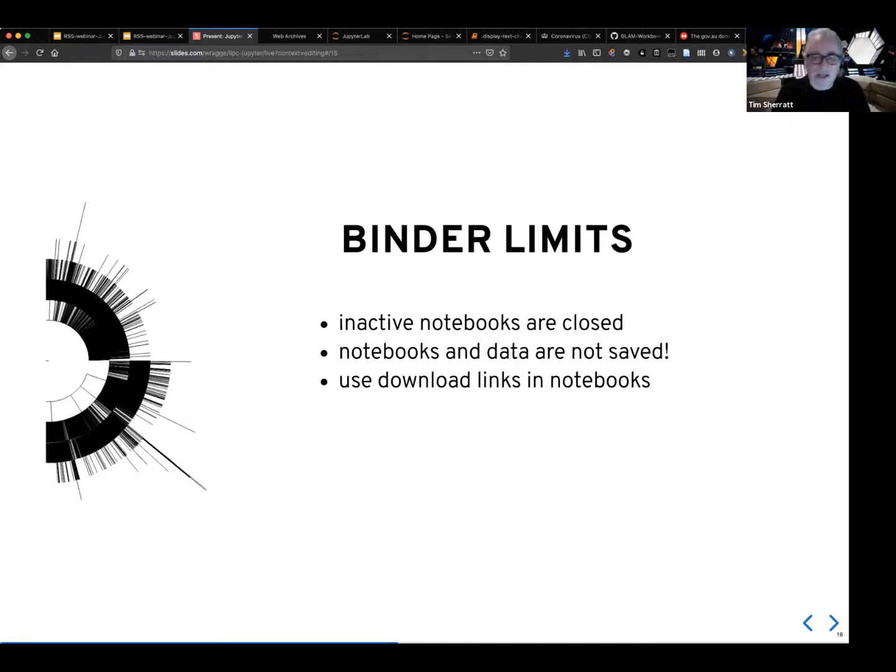Most importantly, any changes that you make to the notebooks, any data that you harvest, they're not going to be saved. So you can't click on the Binder link, do some work, go away, come back, click on the Binder link again and expect all that data and those notebooks that you changed to just be there. They're not going to be. As I said, it's creating a new computer for you every time you click on those links. So there's nothing that's saved between those sessions.